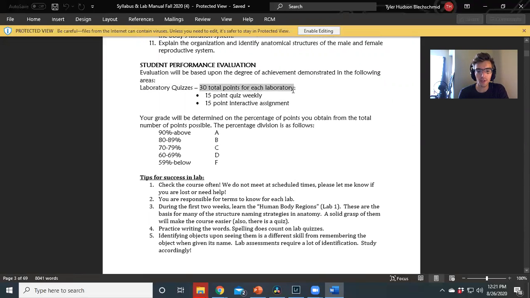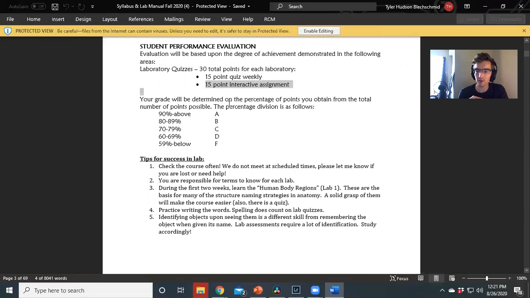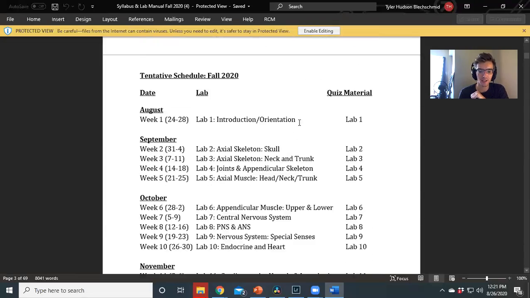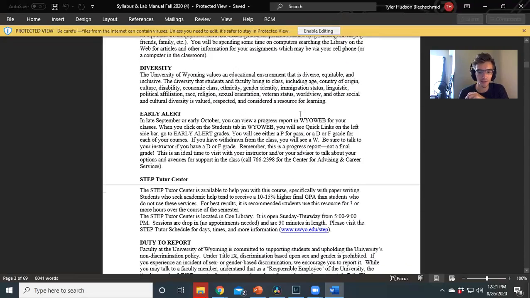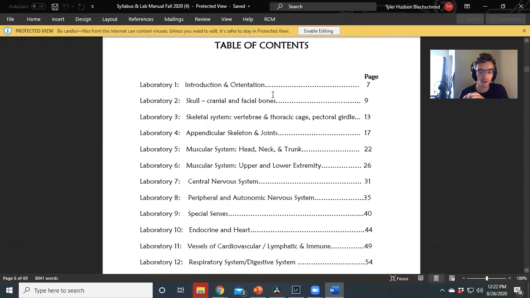So just keep scrolling on down for major points and quizzes here. There are 30 points for each laboratory. You have 15 points for a quiz, and then 15 points for the interactive assignments, and we'll get to those in a minute. Then there's the grading scale, just the usual grading scale, and here are a couple of tips for success. Down here, keep scrolling, these are COVID policies and other policies.